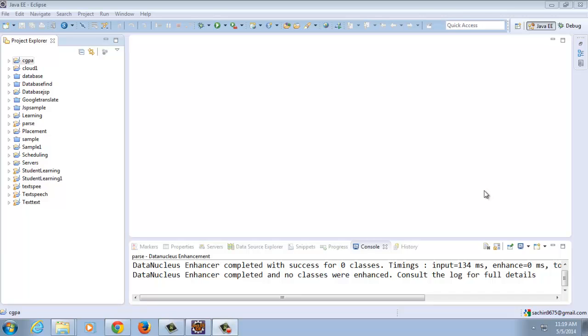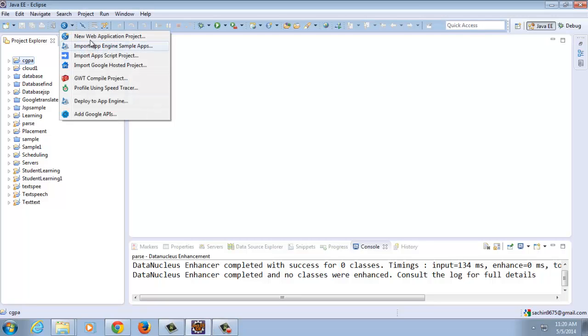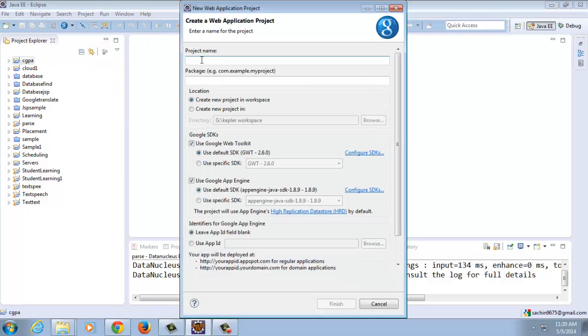Hello everyone. In this video I'll be explaining how to create a simple Google App Engine application using Java. All you need is an Eclipse version of 3.6 or higher with the Google App Engine plugin installed. Once you're done with that, click on this Google icon here and click on New Web Application Project.